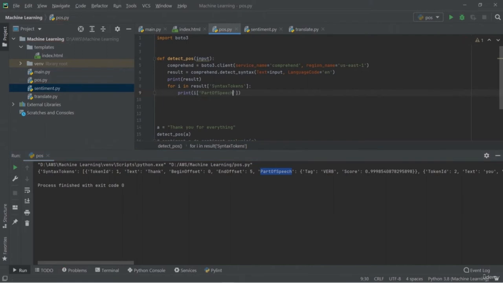So now I'm totally focused on the required fields from the JSON, like the part of speech, okay? So I'm just collecting the things from this JSON so that the output which is going to come will be in the form which I wanted to have, okay?